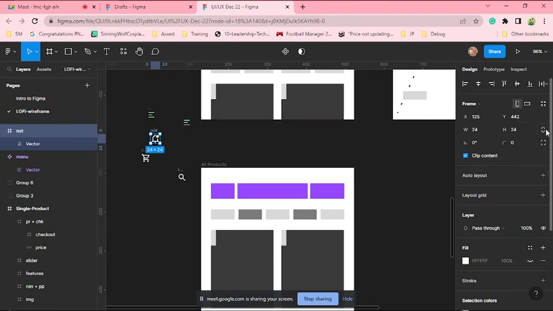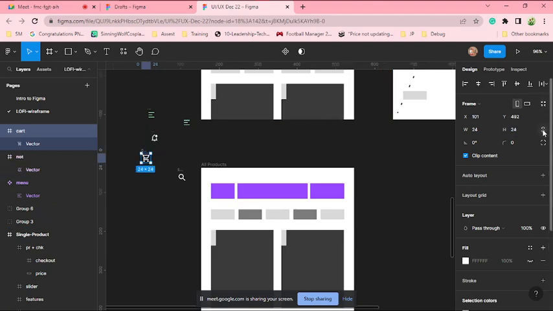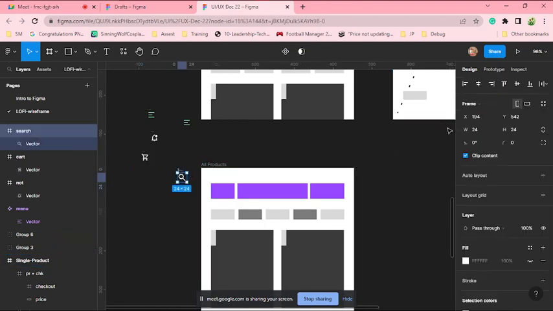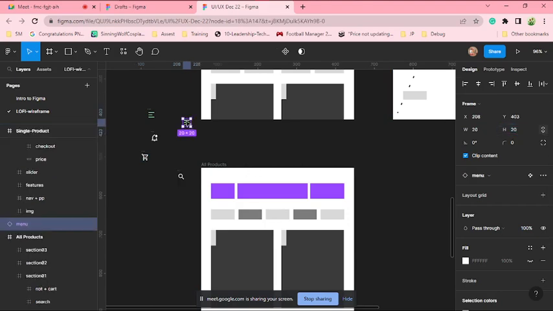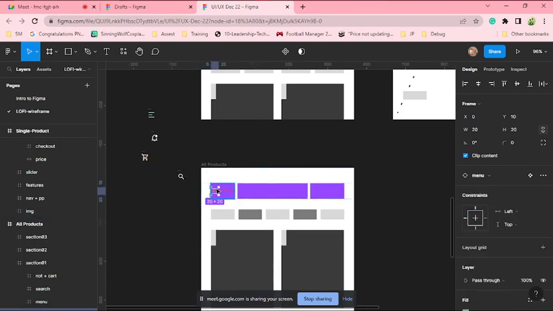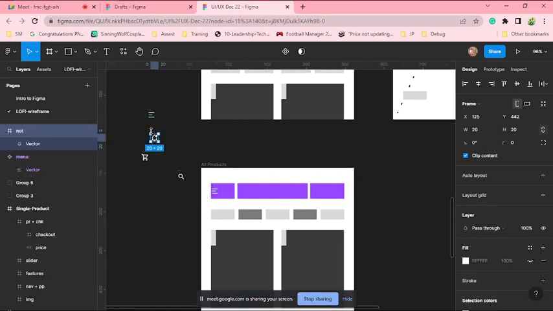I'll lock this, turn it to 20px. I'll lock this, turn it to 20px. I think 24 should work as well. I'll lock this again, and I'll turn it to 20px. If that's too small, I'll turn it back to 24. And I'll drag this in. I'm dragging the instance in. Alright. So let me make this one a component as well.